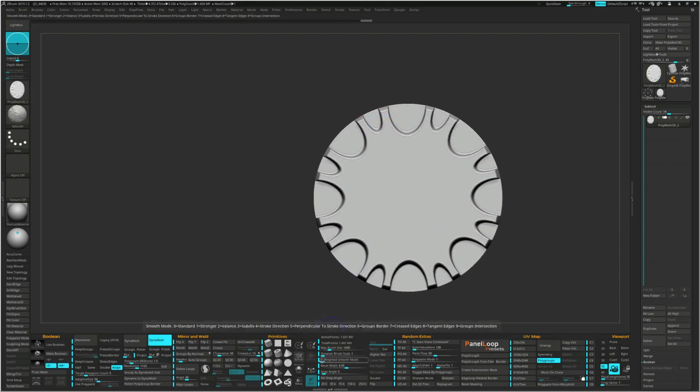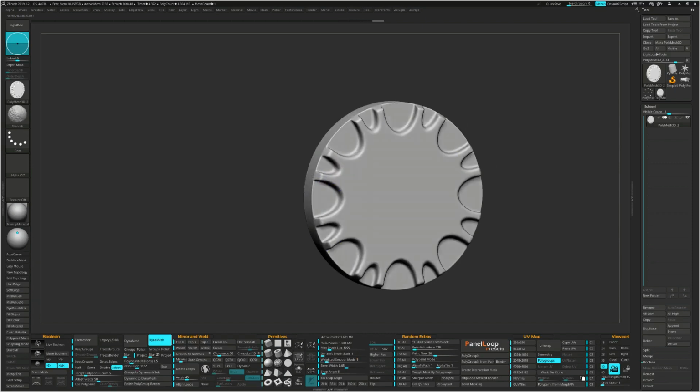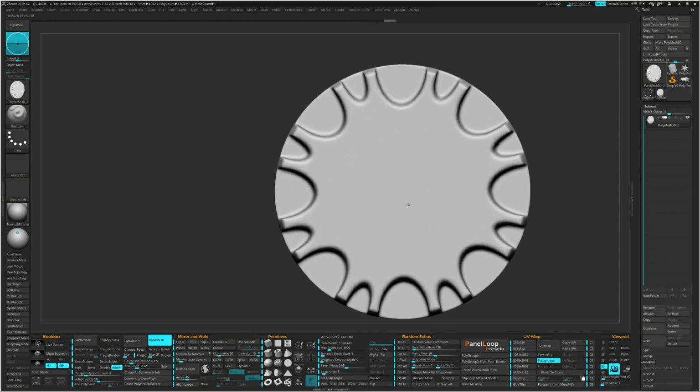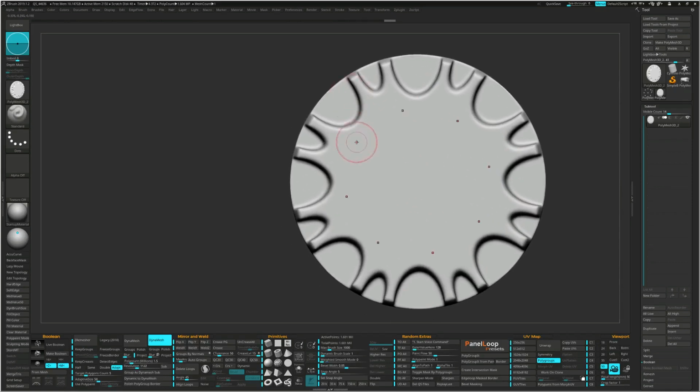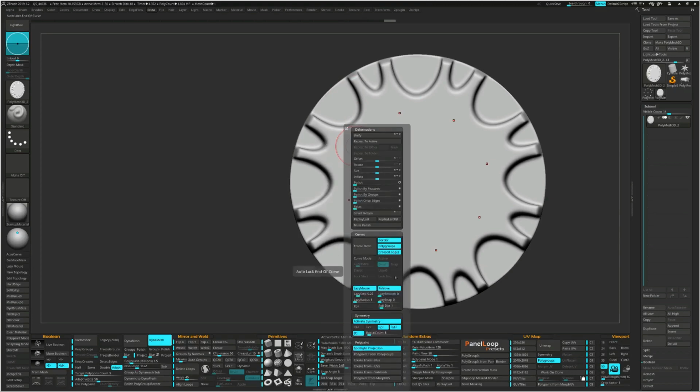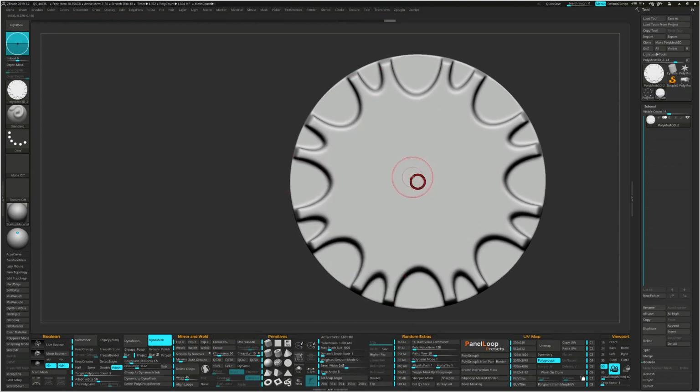Hold down Shift and change the weighted smooth mode to 1. That is located in the brush palette under the smooth brush modifier subpalette all the way toward the bottom. Turn up the radial count and grab the standard brush. We're going to do a little bit of sculpting.